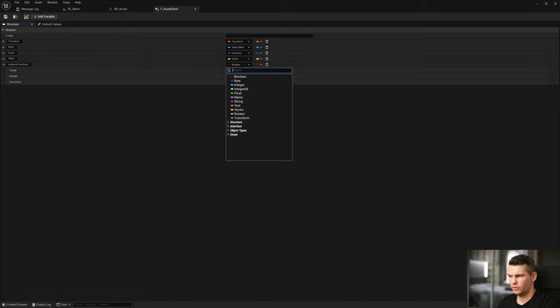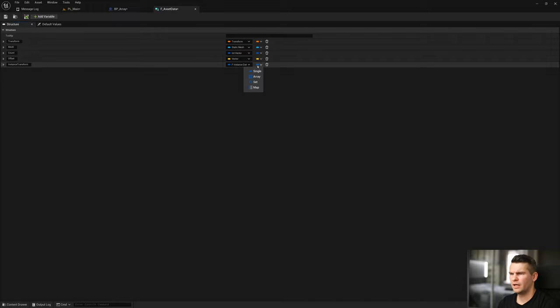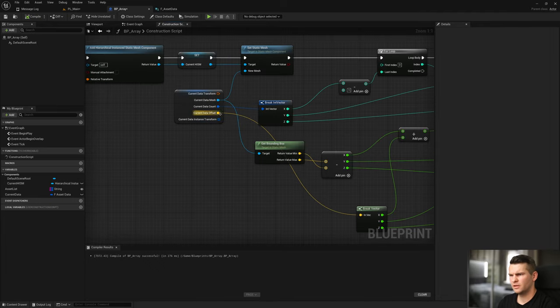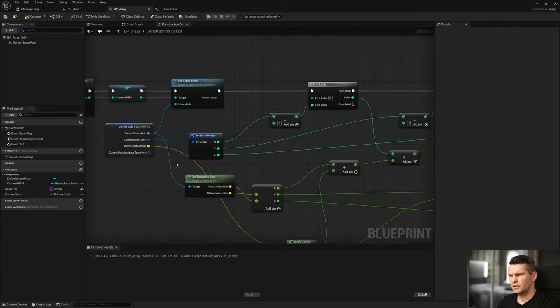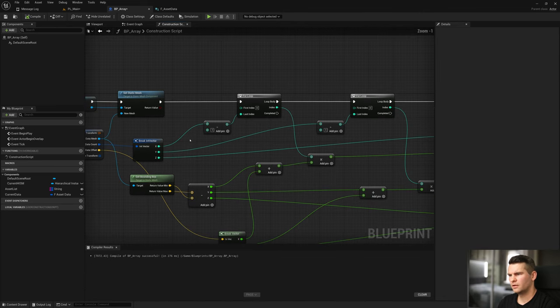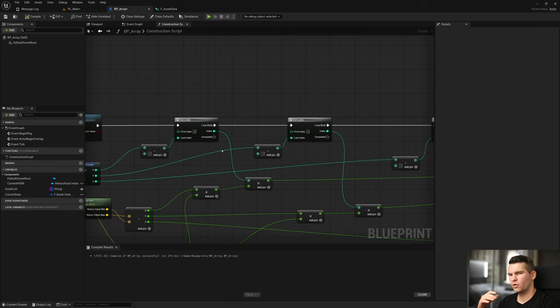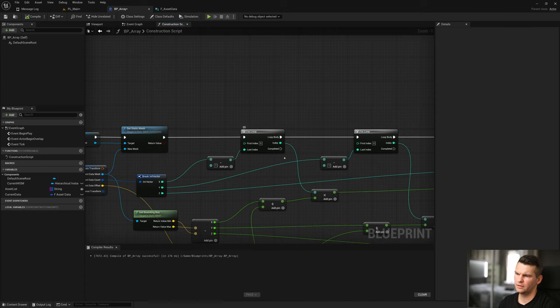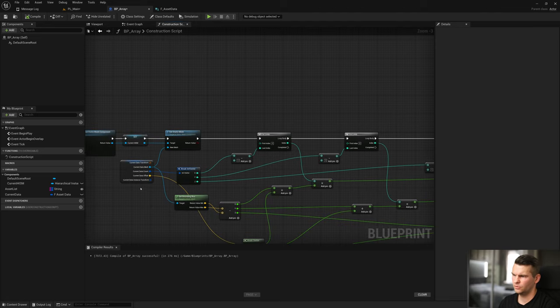And now let's find our created struct, instance data, and change it to array. Compile it, save it. Now we're gonna need to compile our blueprint. Now we can see that we have the new struct. The individual transform for each instance, we're gonna make after we have all instances in the level. So this is gonna go when we complete this first loop.